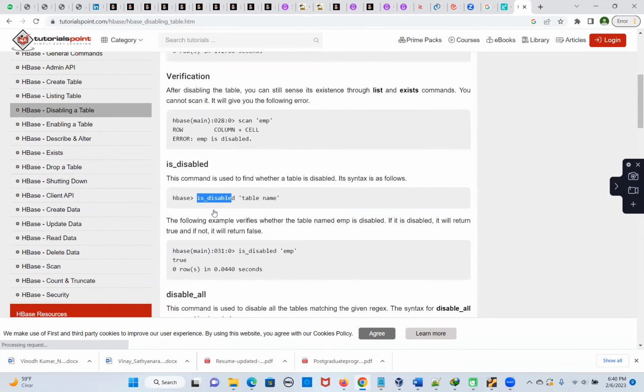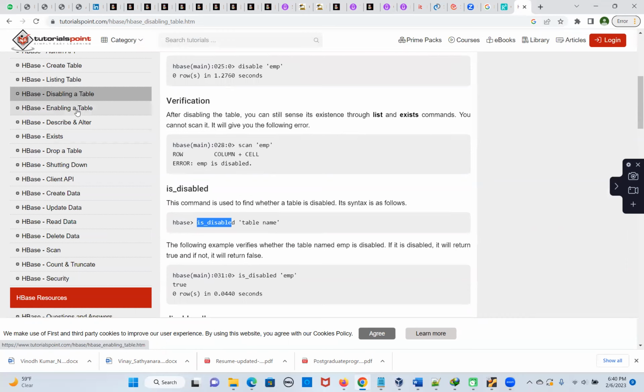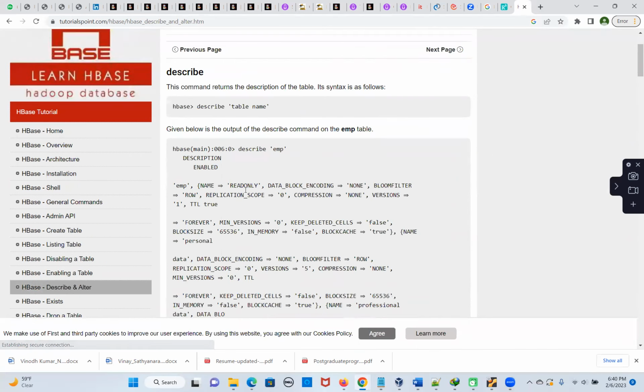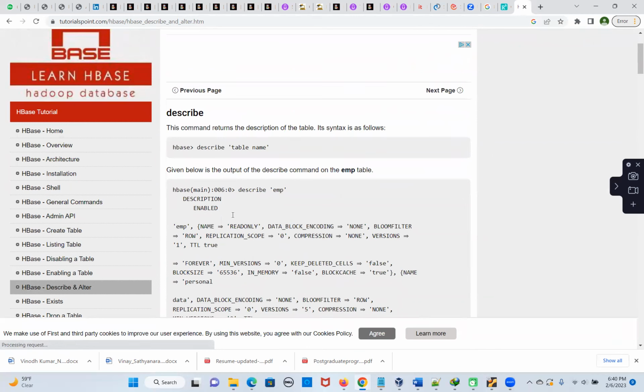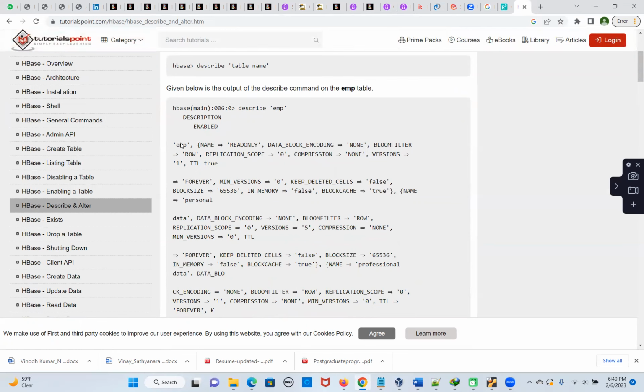Is it clear so far? I'll show the installation steps later. Enabling a table is the opposite of disabling a table. The describe command is for checking the schema. Suppose I want to see what the column families are and what the column names are. Every piece of information I can get by using the describe command. So describe and the table name in single quotes, and we can get all this information about the table.